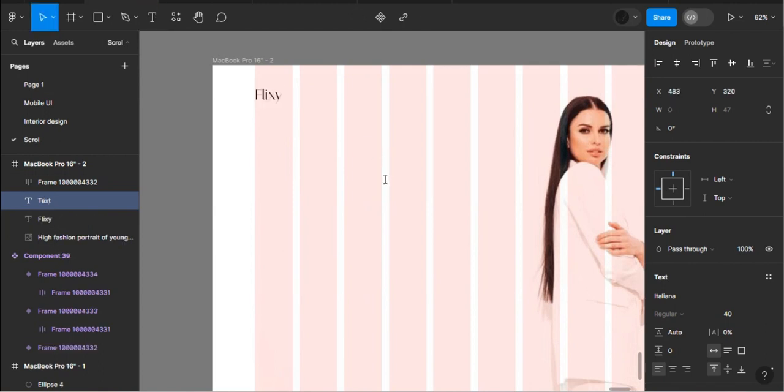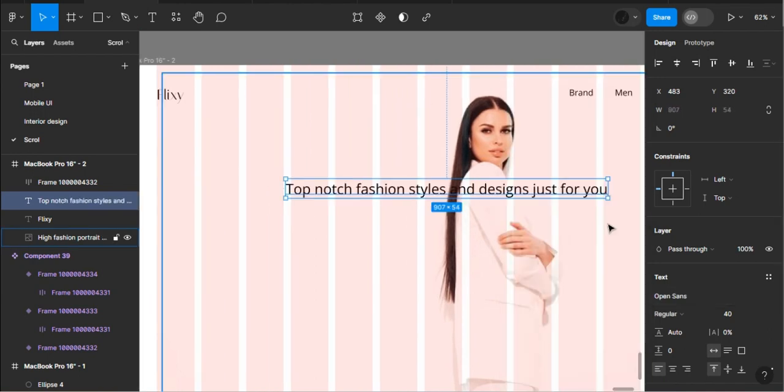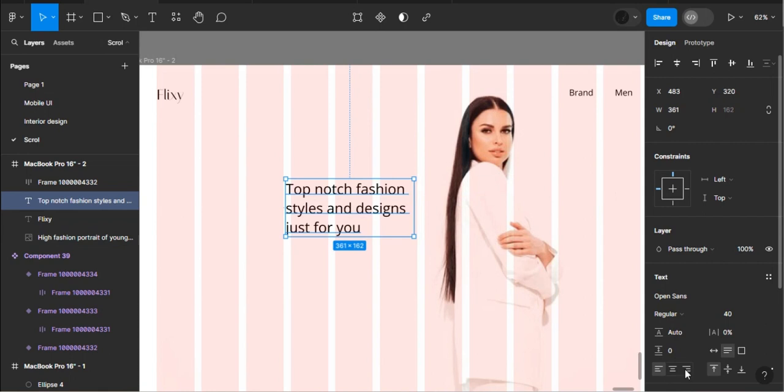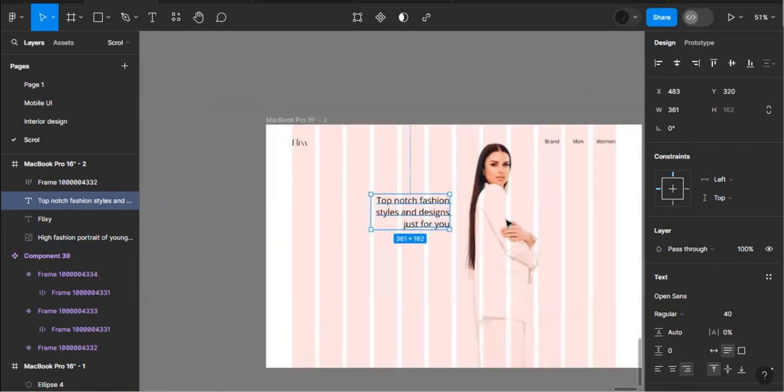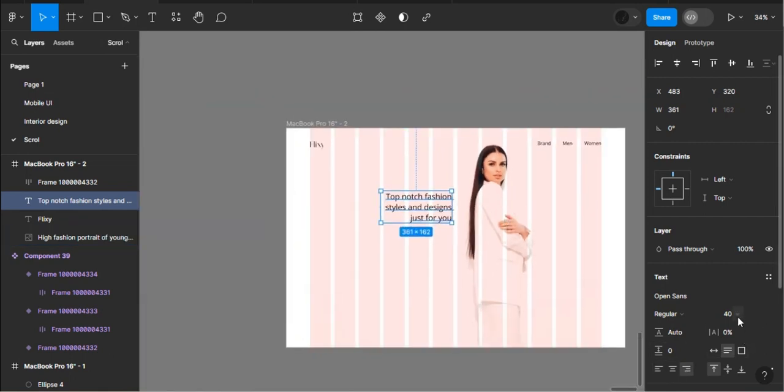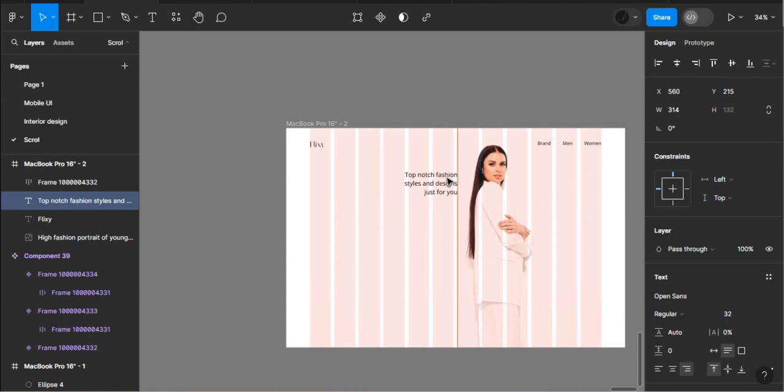So I'm going to be adding my hero section text. Now I'm going to be adjusting the text. I'll first of all change the typeface. I'm still using Open Sans for this one. After putting the typeface, I'm going to change the size. I'll reduce it, then right align it.